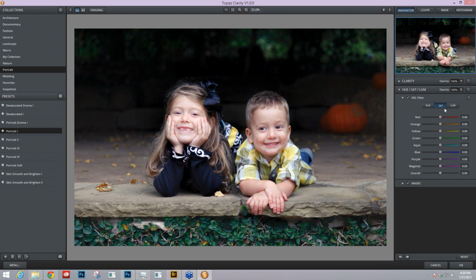But I like to work with the saturation and luminance, especially within the HSL filter. So let's go to the saturation and just start playing. I don't really want to take my overall saturation up, but if I did, I can do so very easily because we have a 9th slider down here at the bottom where you can just take that, add or subtract more or desaturate. But I want to go ahead and go individually through the sliders.